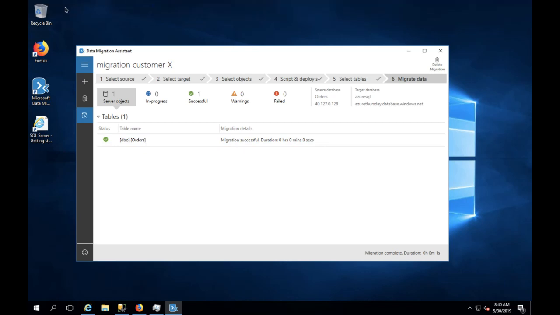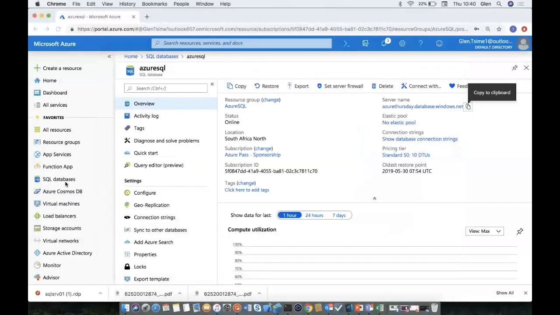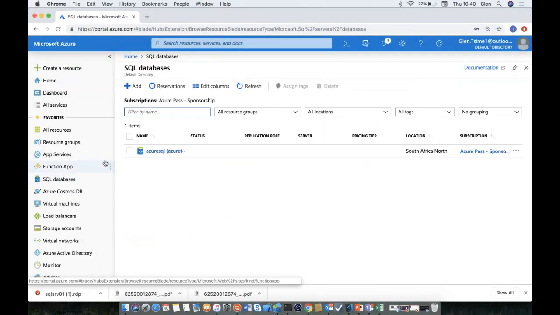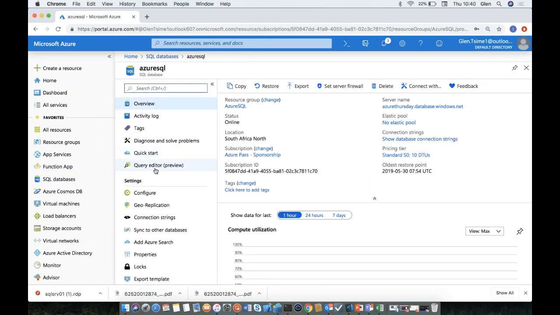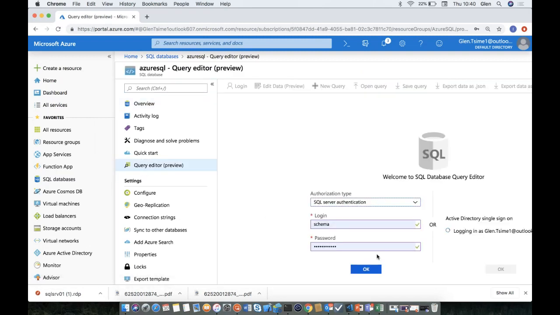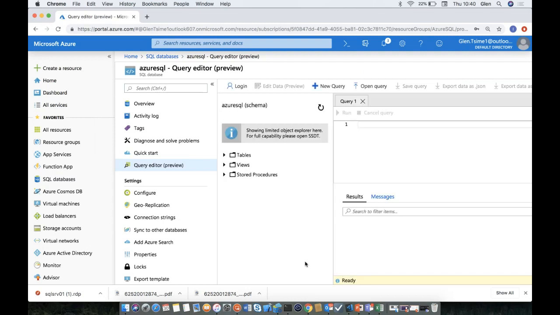Now, just to confirm if my database migrated into Azure, coming back into my SQL in Azure database, clicking here, this is a new preview feature which Azure provides you, which is the query editor. The query editor allows you to run your SQL queries live on the platform without connecting and disconnecting from your machines. Okay. So now I can sign in and actually check my tables. You will see that under my tables, I get my dbo.orders.